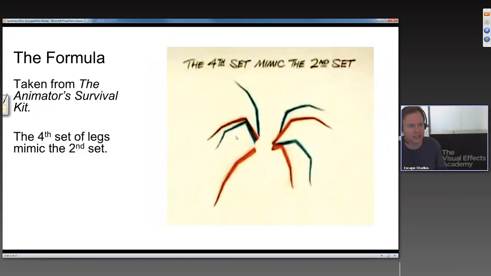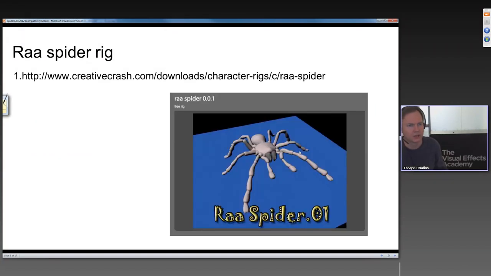Finally, the fourth set of legs is the same as the second set. So that's how this works. There's the rig. Hopefully you've all had the project brief and been able to have a look, and you've been able to find it okay.